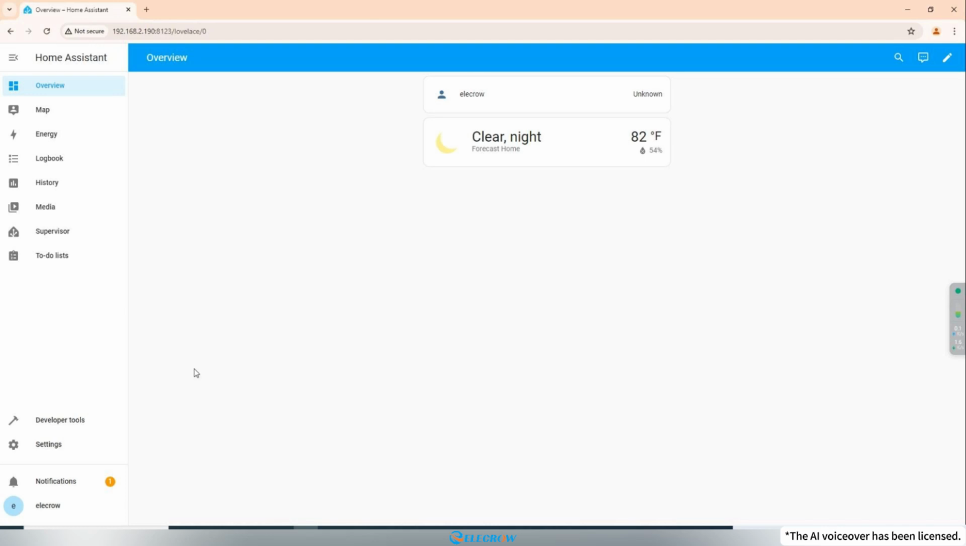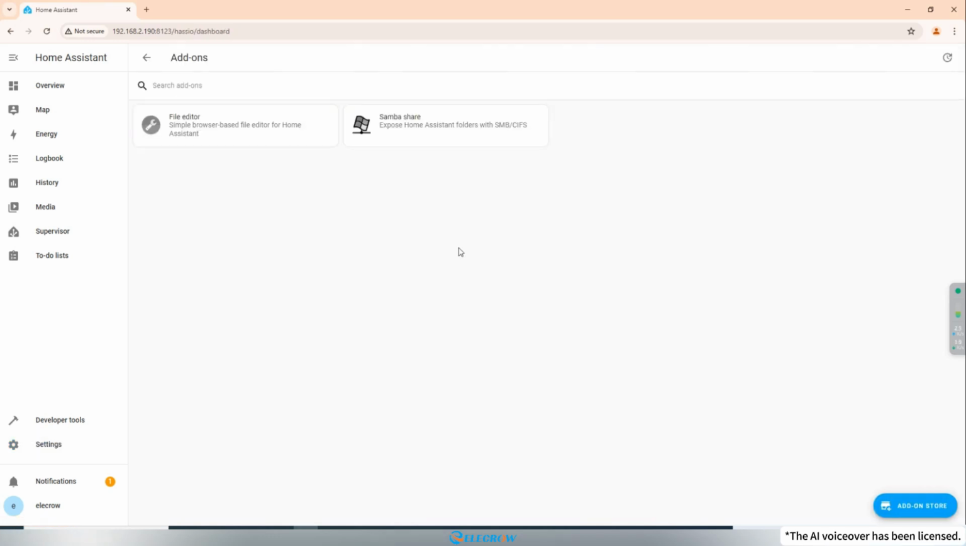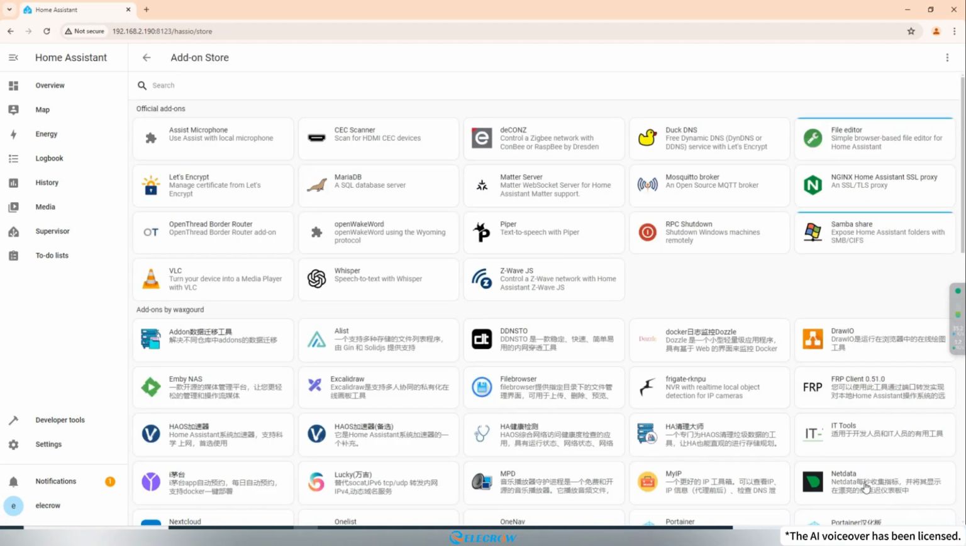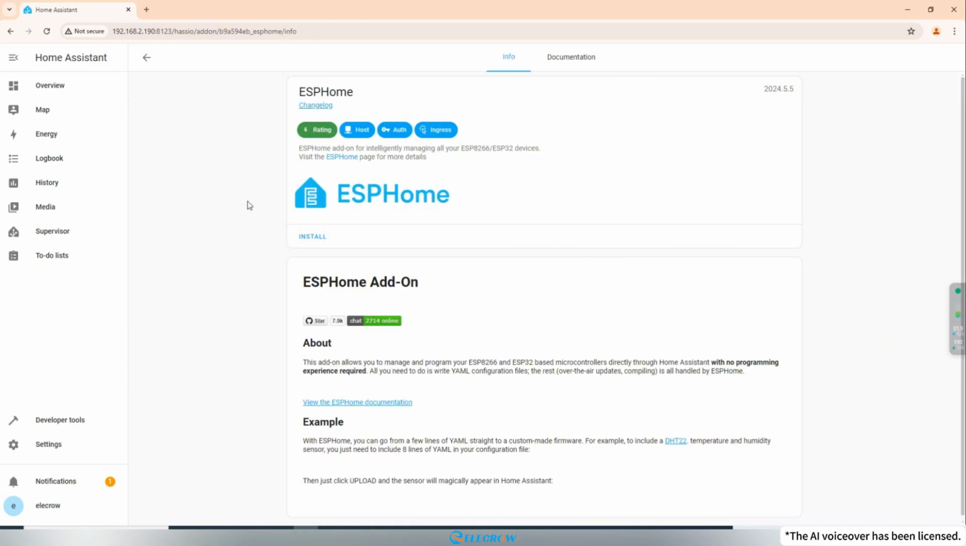After the system panel is set up, we need to connect it to the CrowPanel, so we need to install the ESPHome add-on in Home Assistant. Click Settings. Find Add-ons here to enter the add-on management page. Then click Add-on Store to enter the add-on store. Search for ESPHome. Open the installation page and click Install.